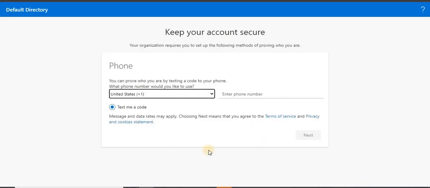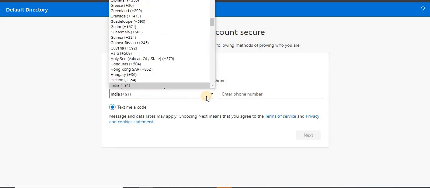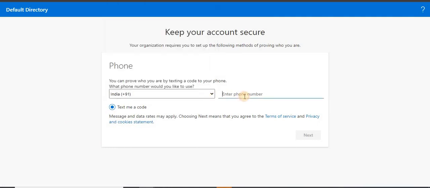And you can see, guys, now it is asking me to update the details for multi-factor authentication. I will have to select my country, type my mobile number here and click next. Microsoft will send you one OTP. You will have to insert that OTP, and your MFA will be enabled.